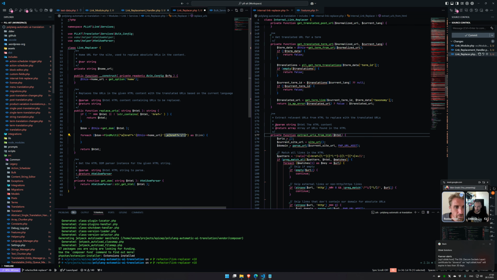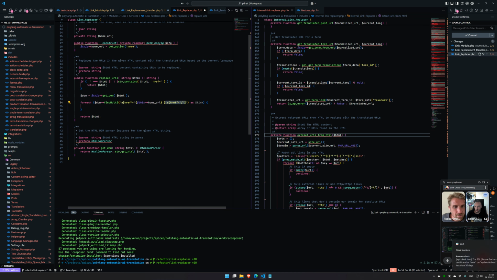Sorry, I just realized I haven't zoomed in enough. It's fine. We're only targeting links which begin with the home URL and links that begin with an absolute path. So only those.